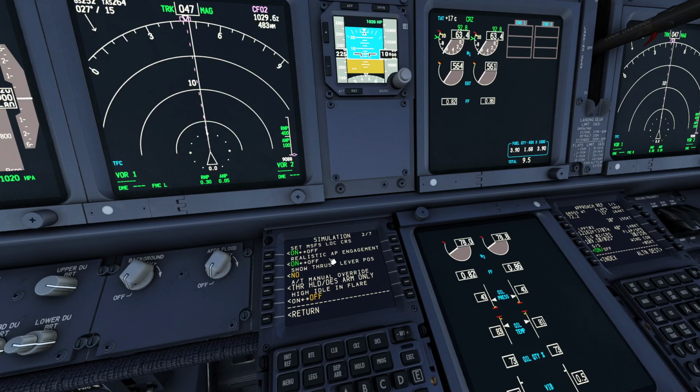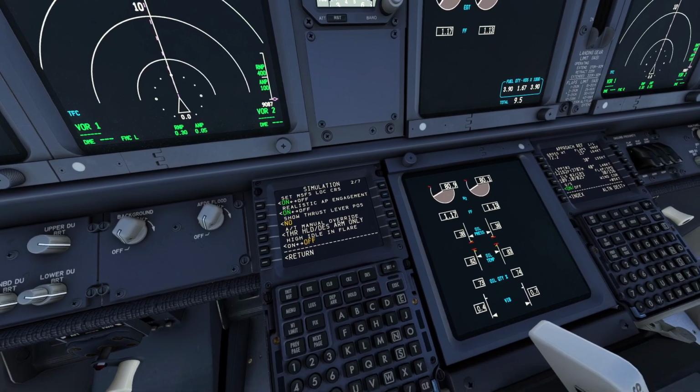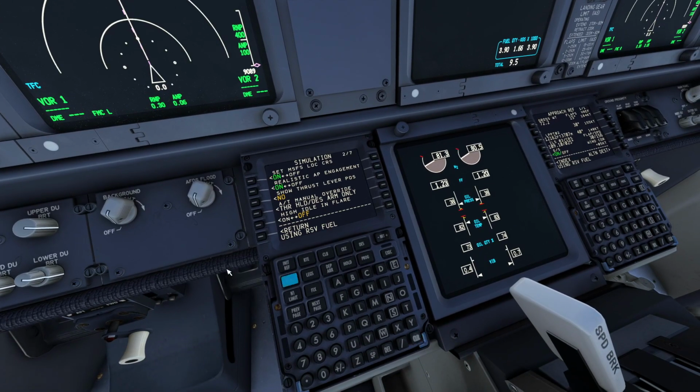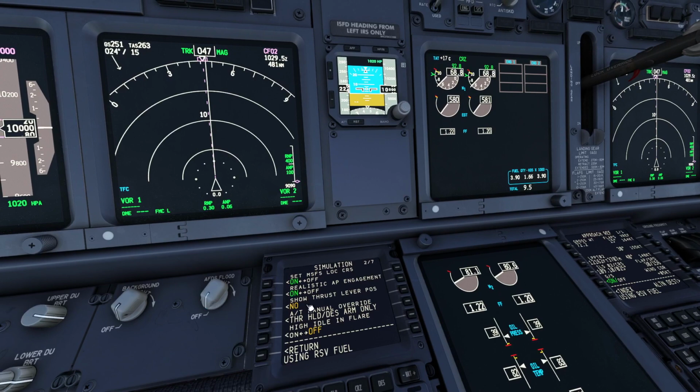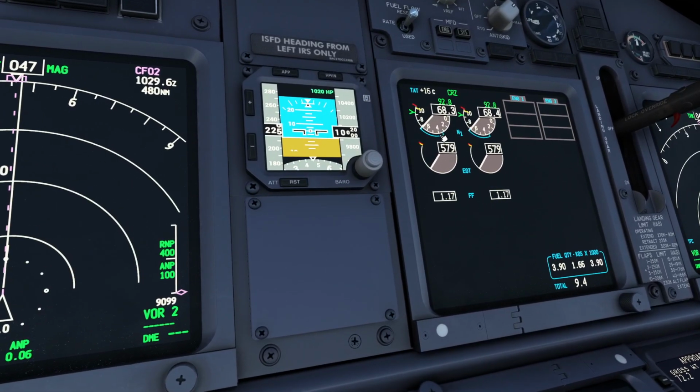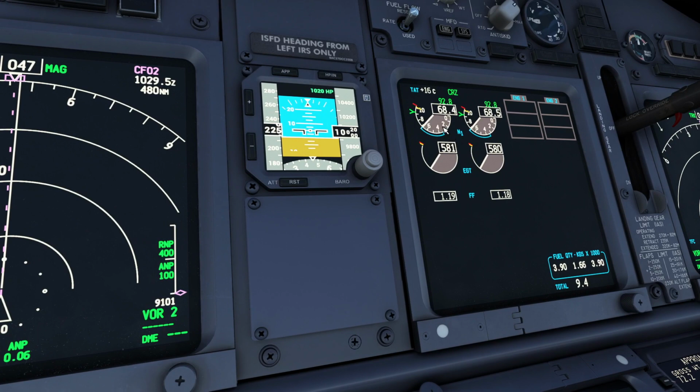So for example, right now the auto throttle is commanding 62.8% of N1, but on my joystick I have my throttle in idle, and I'm going to show that to you. So I have my joystick in idle. If I take the show thrust lever position to yes, you will see that now we have a blue range between my current position in the joystick and the actual position for the auto throttle.